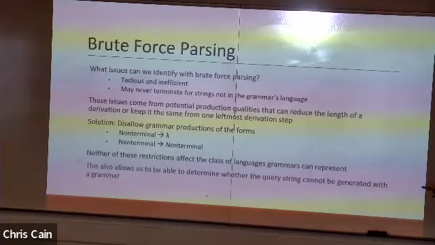If we also get rid of these kinds of rules, then we will also ensure that a brute force membership parsing question will terminate even if the string is not in the language. This can no longer spin its wheels and be infinite.